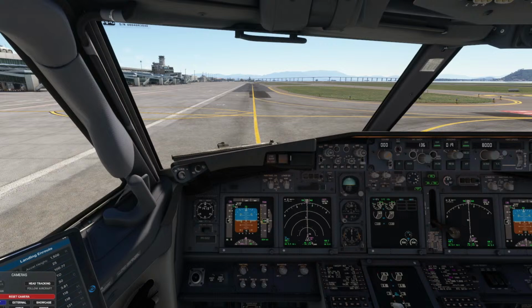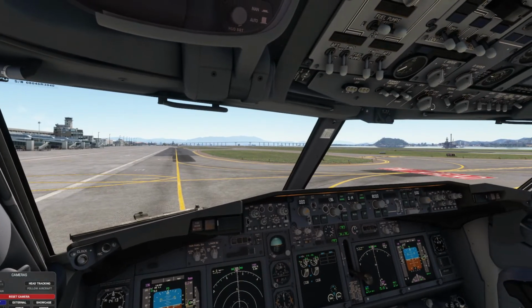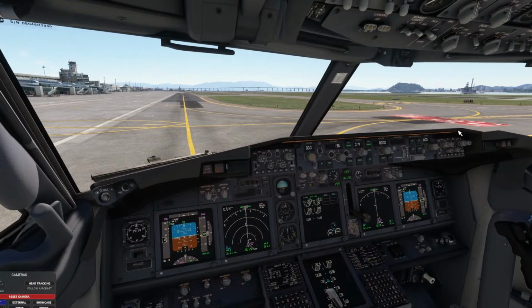So we do the after start. Air conditioning pressure is set. Engine start switches are continuous. Landing. Wait a second. There you go. Taxi generators are on.